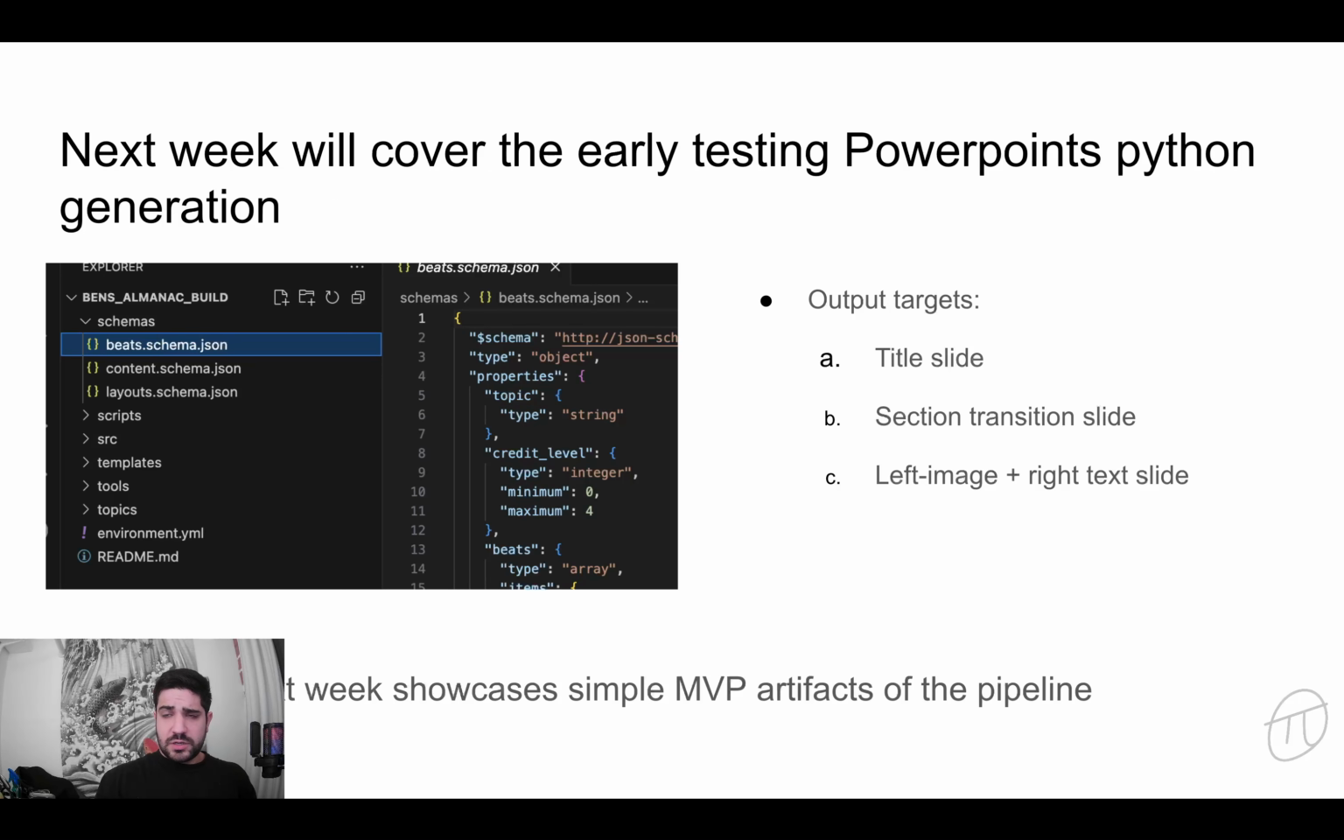And then finally, just to close off this quick presentation this week, next week we'll cover the early testing on this. I'm looking to create 3 slides, just a simple title slide, a simple section transition slide. These are just pure proofs of concept to go from Python to PowerPoint, from YAML to Python to PowerPoint. And then a single left image, right text slide. That's going to be one of the major ones just because it's an easy, consistent piece, and it'll be nice to have a more templated version even for these devlogs.